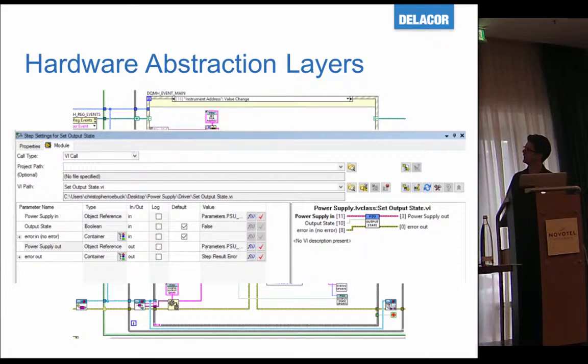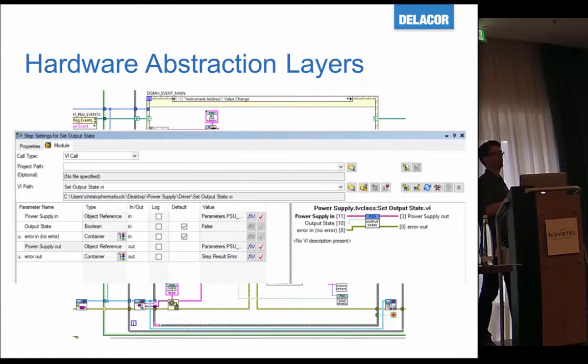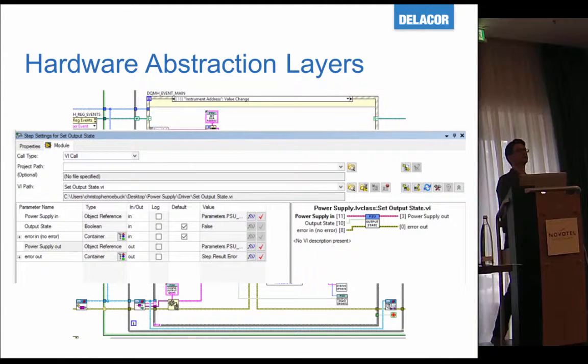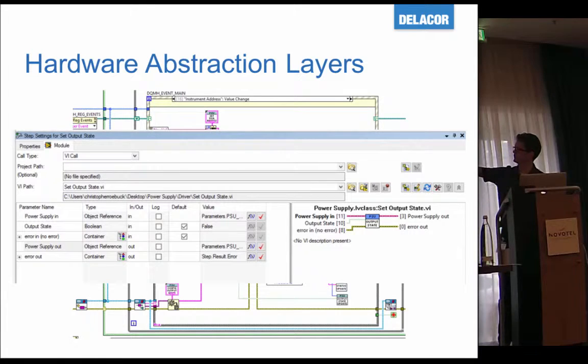So, kind of getting towards the end now. Hardware abstraction layers. Until somebody corrects me, I can't remember, Steve probably knows, but pretty much until recently we couldn't do this in TestStand, where we would want to make calls to classes and dispatch different child instances. Right. So we couldn't do this in TestStand.